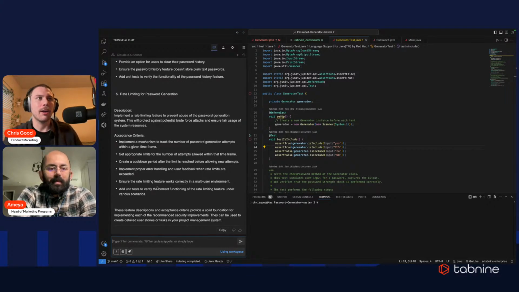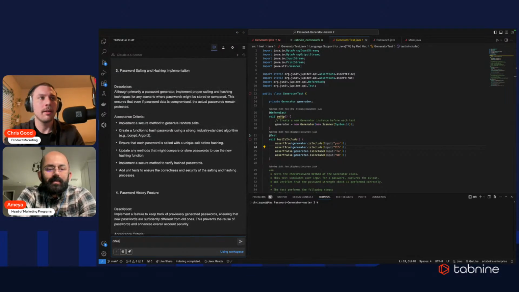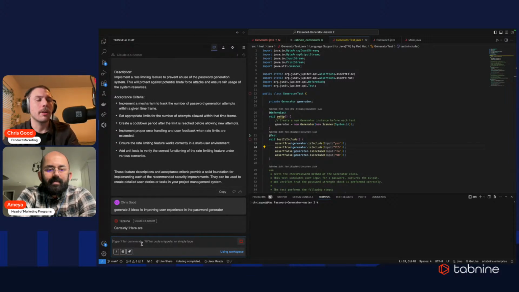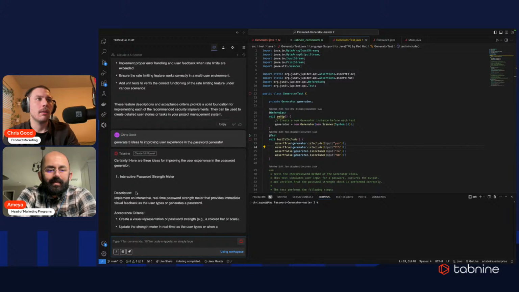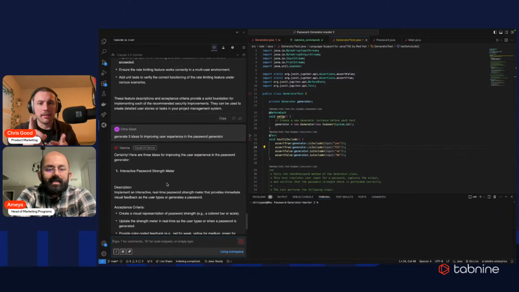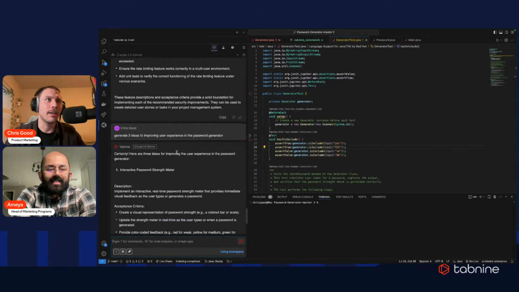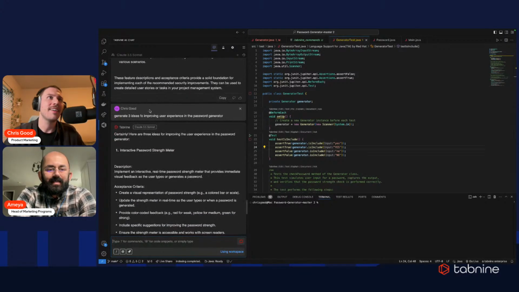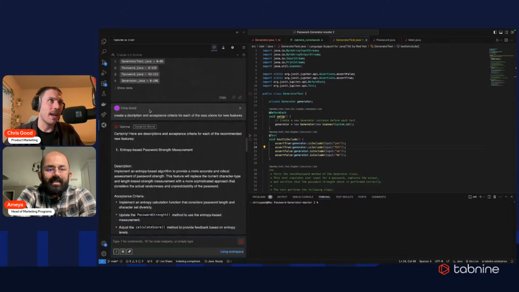And just to show how that works, if I were to say, generate three ideas for improving user experience in the password generator, it's going to provide me another three here. Oh, geez, look at that. See, this is cool. This is also a good example of context. Tabnine knows that I originally asked for these.